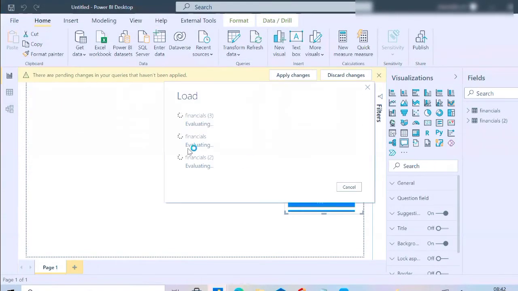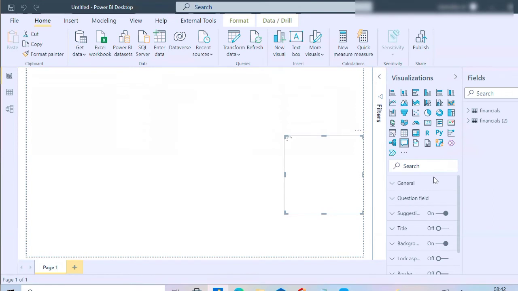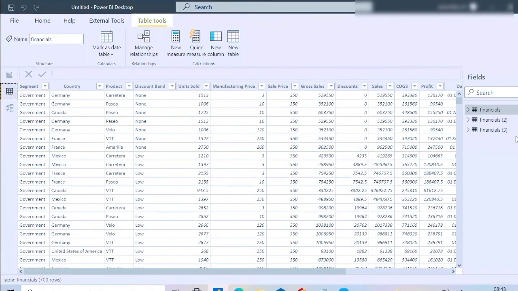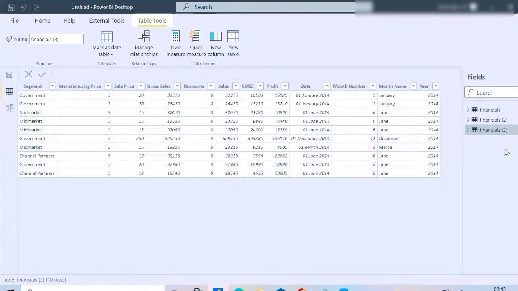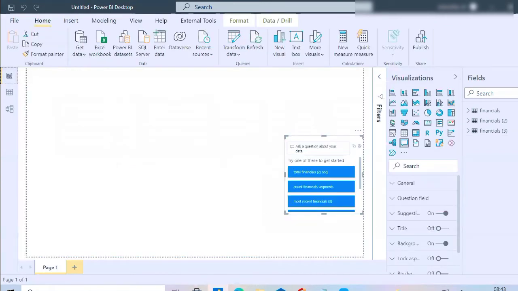So now you can observe this financial 3 table is loading into Power BI desktop. See, now you can observe that financial 3 is there. Whatever modifications you implemented in the Power Query editor, are those modifications applied or not? Yes, sir, applied. Whatever modifications we implemented at the Power Query level have been applied.